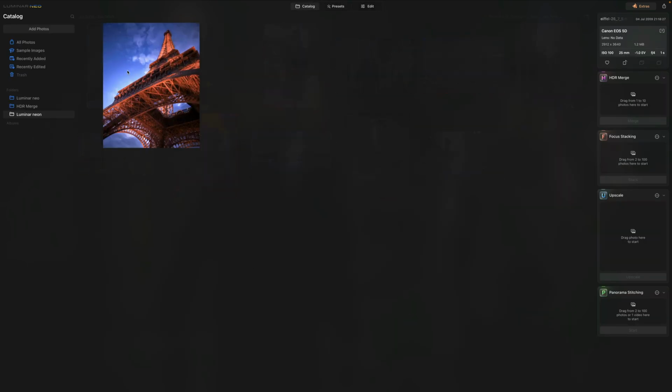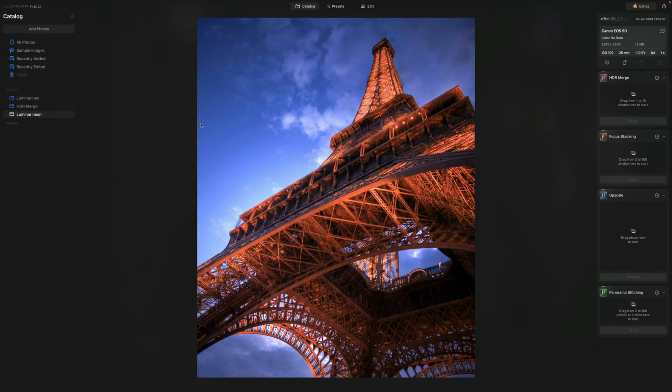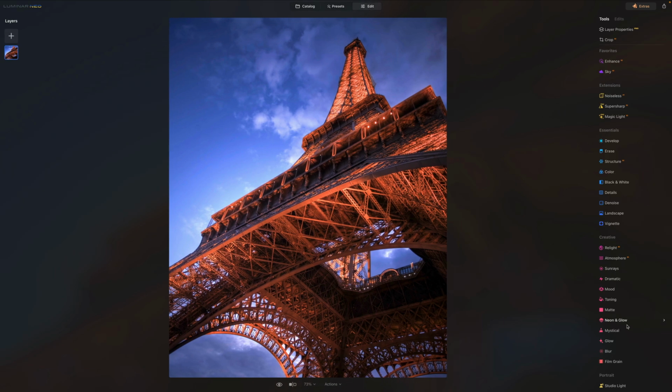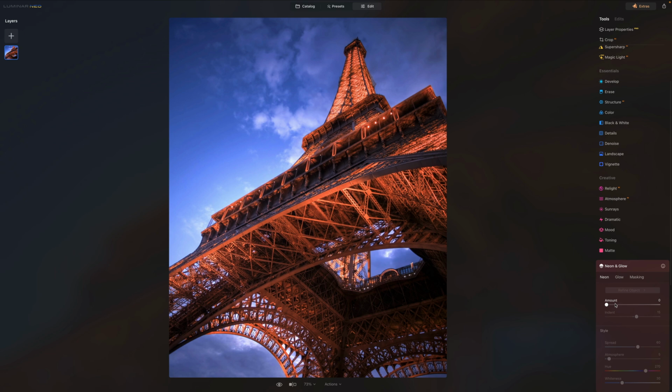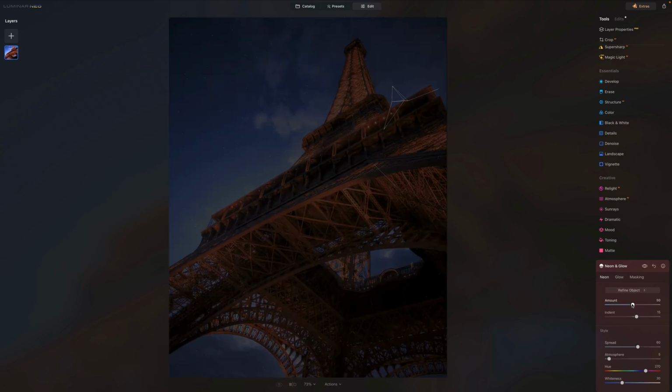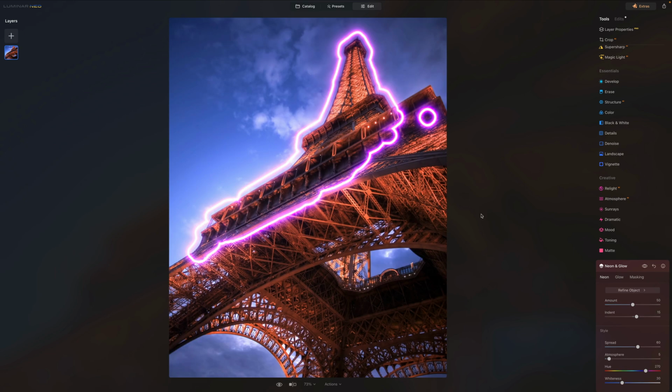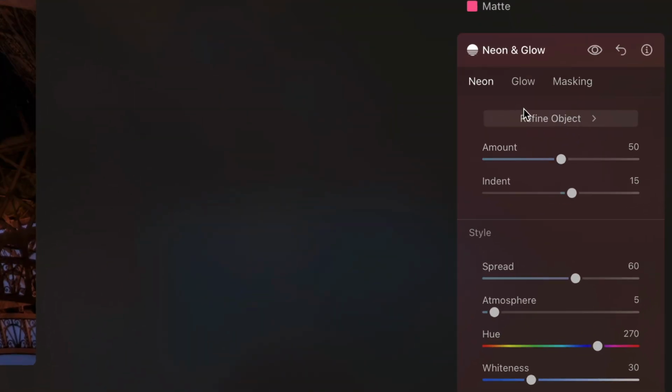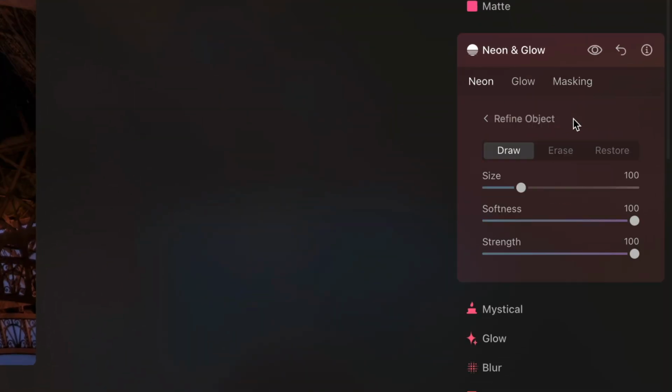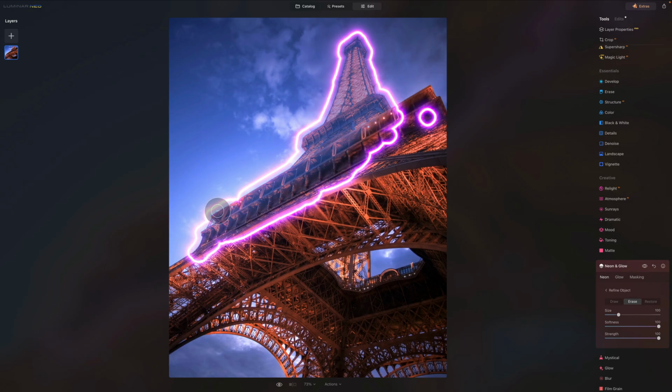Now check this out. On this photo of the Eiffel Tower, I wanted to use Neon. And with Neon, you can do some pretty cool stuff. So check this out. I'm going to go to Neon, and this time I'm going to add some neon. And it's going to add a neon around the Eiffel Tower. I don't really want that. So you can go here to this option called Refine Object. And I'm going to go to Erase, and I'm going to erase what is there.